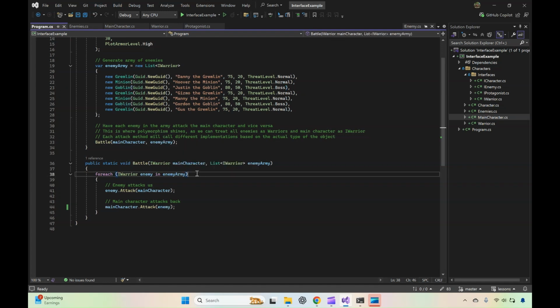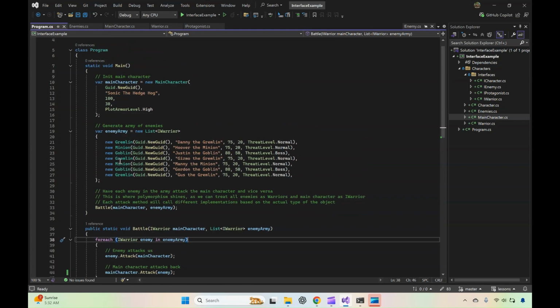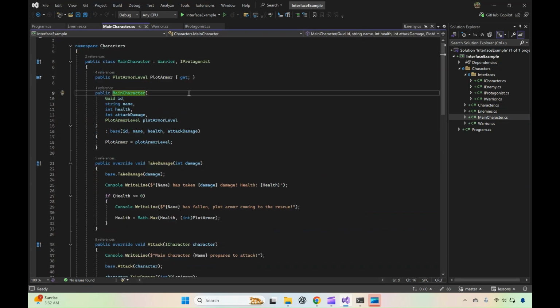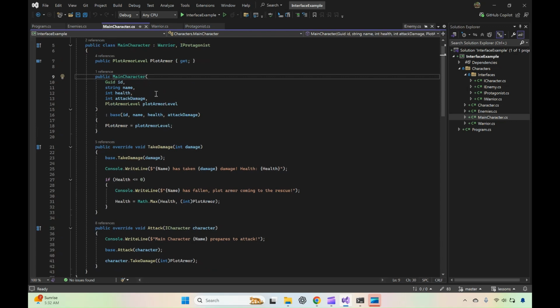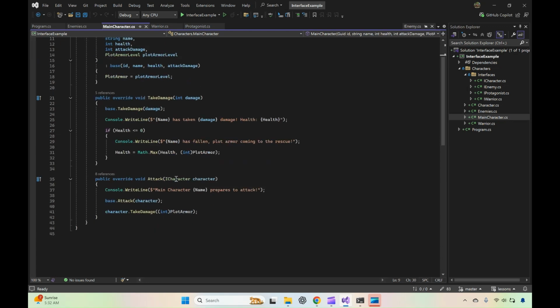But if you actually look at the parameters for this battle function signature, you guys can see the main character type is actually just any object that implements the IWarrior interface. And we know that our main character does, right? We set it up so that our main character is a warrior. If you go back to the main character class, it inherits from warrior, meaning it needs to implement the attack method, and it does.